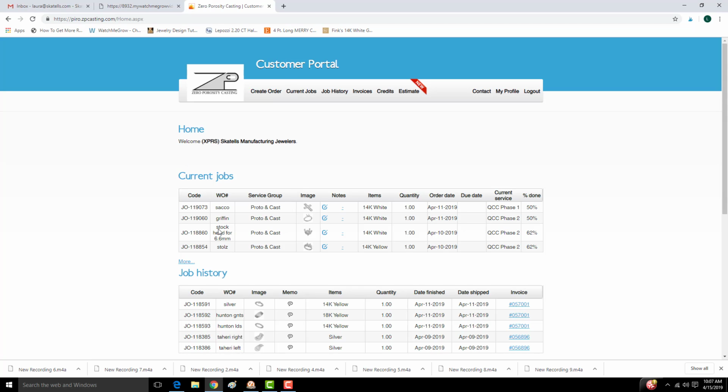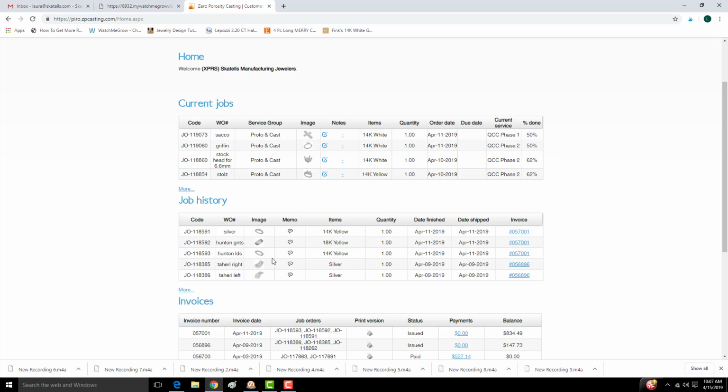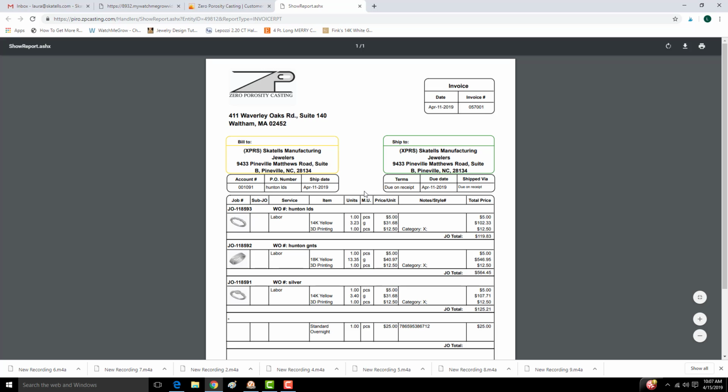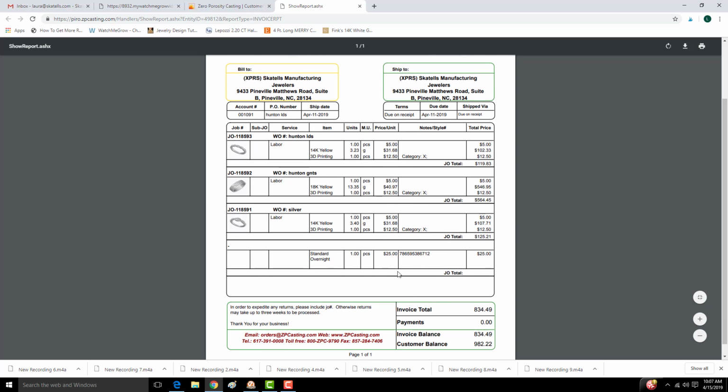He may also ask you to do this to check on a job. So you can see the first screen shows you current jobs. So this means things that they currently have and at what point they're into. QCC is just quality check. It means it's basically about to be shipped out. Job history, things that have already been shipped along with the date. If you click on invoice here, it will give you the FedEx tracking number here at the bottom. There you go. So standard overnight, there's your tracking number.